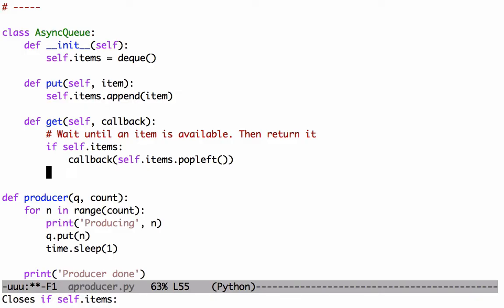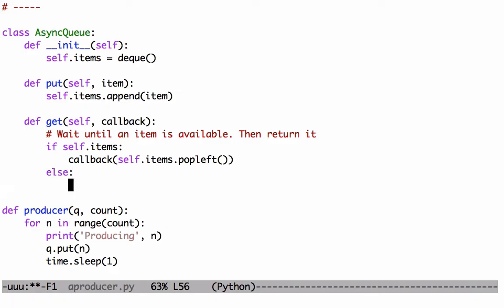But if there's not an item available, and this is the tricky case, what if there's nothing available? Then I have to somehow suspend myself. I have to walk away and say, well, I can't do it right now. So in order to implement that, what you will often do is make a waiting queue like this. So this is all getters waiting for data.